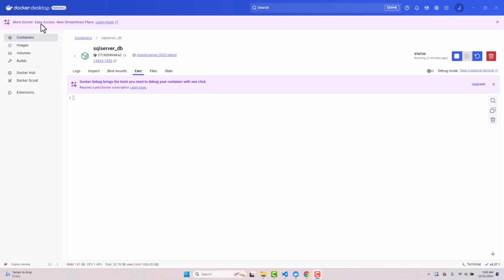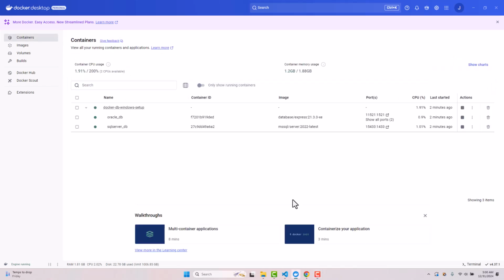So let's go back to our containers and let's take a look at how we can deal with them on a day-to-day basis. When we're done working on our assignments, we want to make sure that we stop our containers or we remove our containers, one of the two. And the first way that we can do that is simply by clicking on the stop button at the highest level. That's going to shut down all of the containers underneath the Docker DB Windows setup.